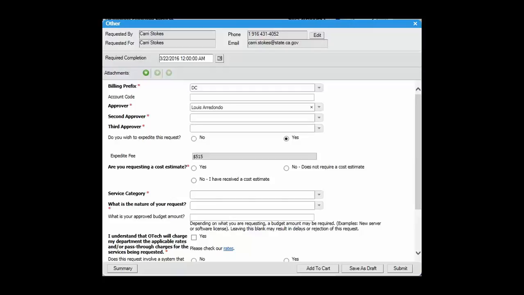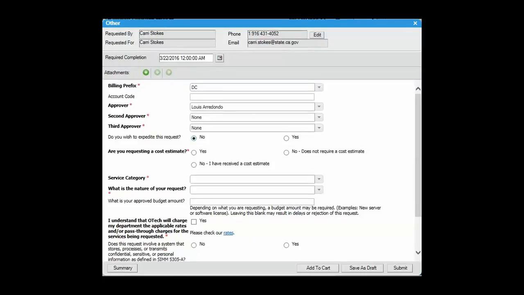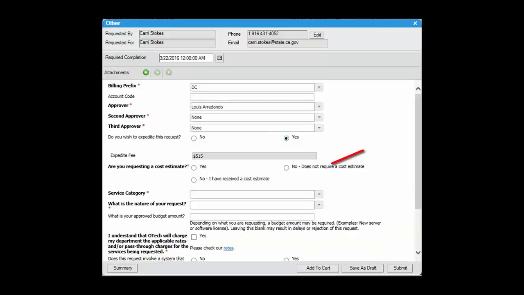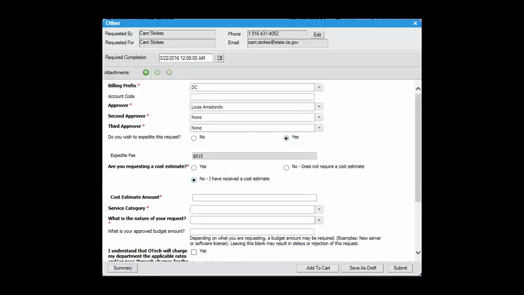If this particular request only has one approver, you can go ahead and type in None for the second and the third. Each service request can have between 1 and 3 approvers. The next question on this form asks if you wish to expedite this request. If you click on Yes, it'll display the cost for expediting this request. The next question asks if you are requesting a cost estimate. If you already have a cost estimate, another box will pop up asking you to populate it with that number.